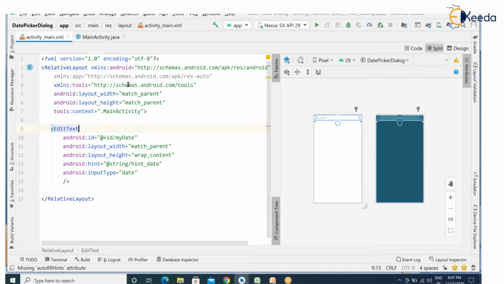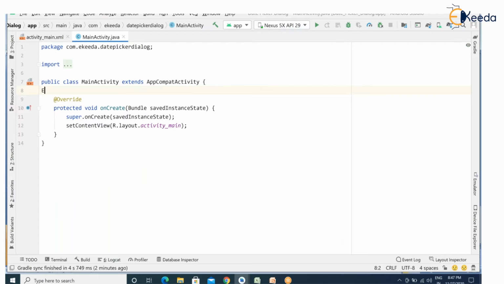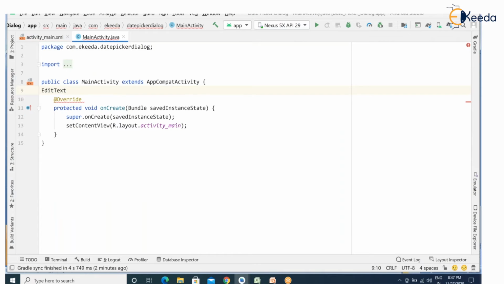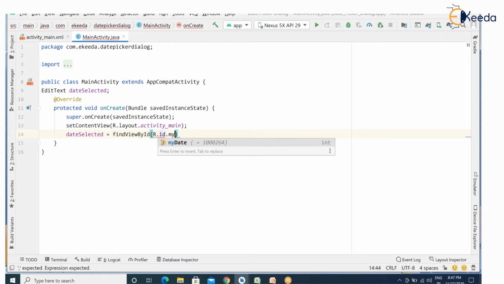And for this, you can directly set on click from here, or else set the on click listener in code. I'm creating a global variable for the edit text, simply date selected. Inside your on create method, load it using the find view by ID method. So date selected is equal to find view by ID r dot id dot my date, end with a semicolon.